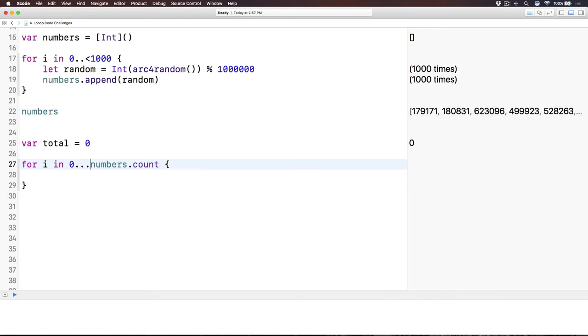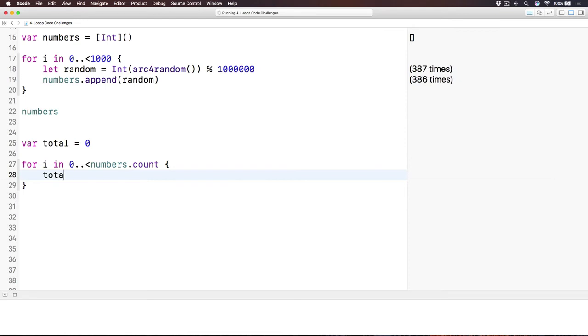Then if we access the 1000th element, it will crash the app because the last index is 999, right? So here it should be less than, like this. And we just have to do total equals total plus numbers subscript i, like that. Or there's an even better way to do this. We can just use total += numbers[i]. So we add the numbers here to the total.